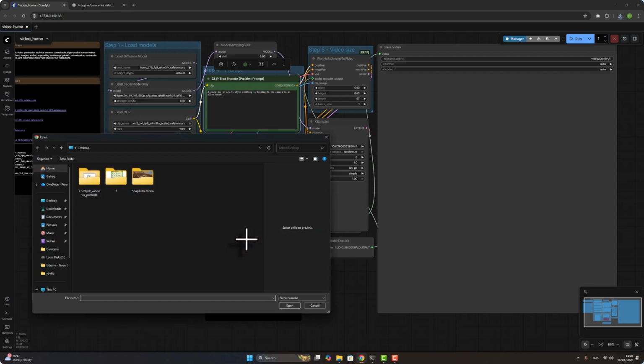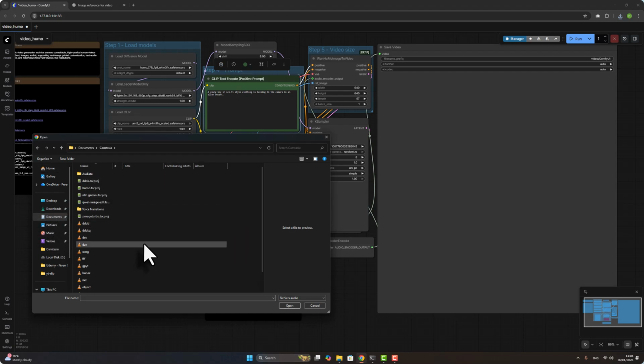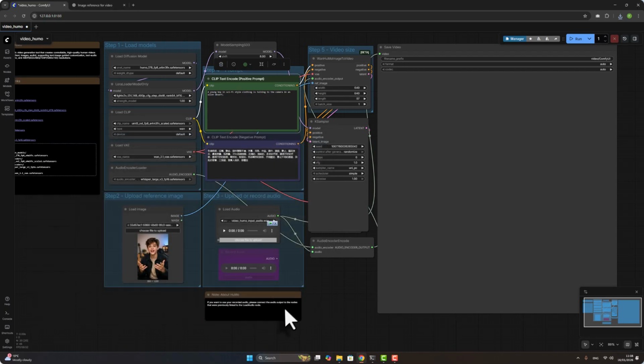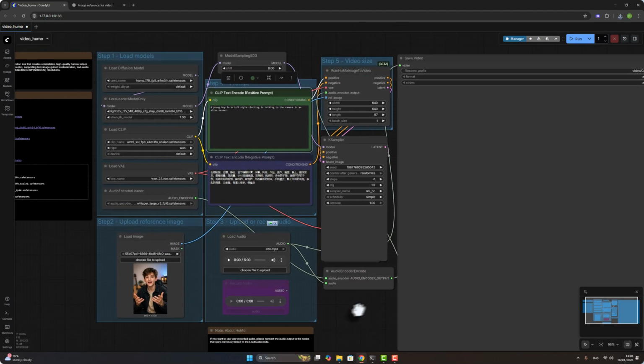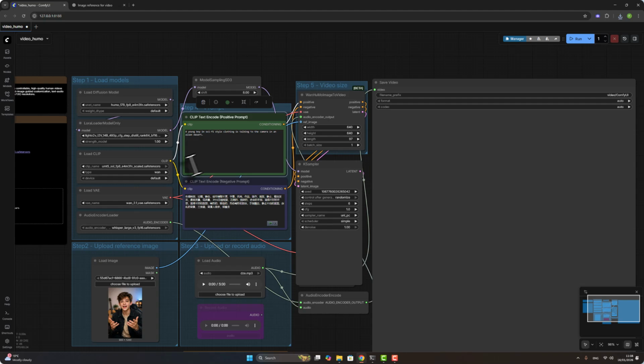Now we have to choose any audio. I don't have audio, so let's go with Camtasia to use any audio from it. After that, for low VRAM, like me, I have 12 gigabytes of VRAM. It's low. We have to adjust this one to get the best quality possible.